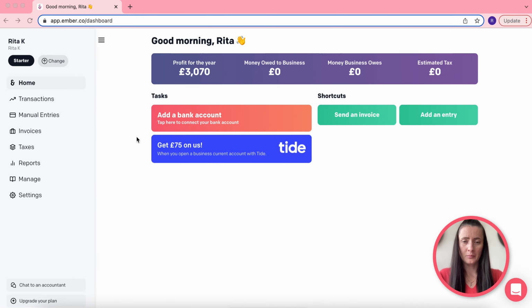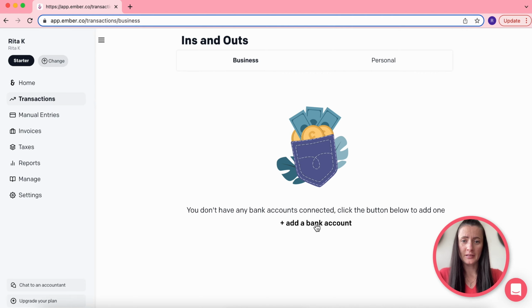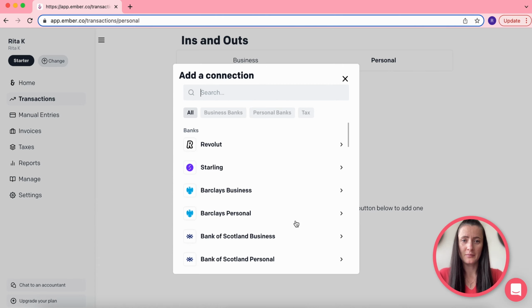How to enable bank feeds, so you can see all transactions from your bank account in your accounting software Ember, and so you can easily split between business and personal transactions. Go to transactions on your left hand side, add a bank account, business or personal, it's still the same.